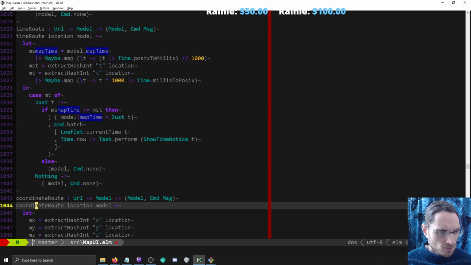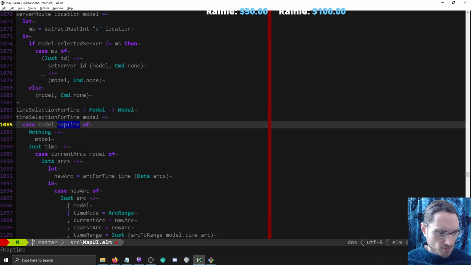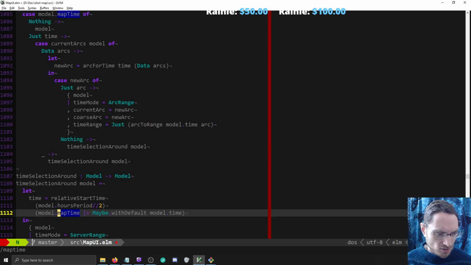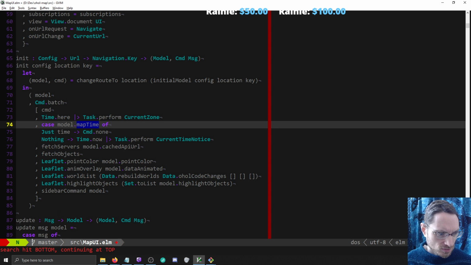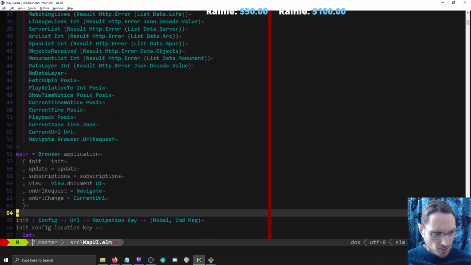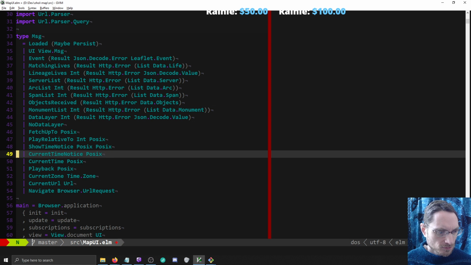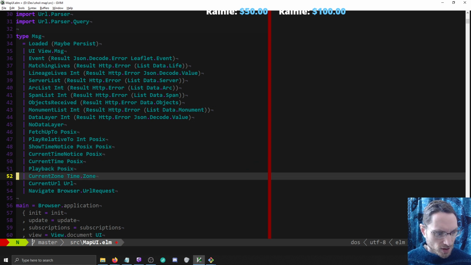See, is this parsing or is it updating the model? So this must be parsing. And this is if not equal, which is where we're going to have to maybe get very careful about that. That's switching. Okay, I need a message. Did not define that in model. So there's a play event. There's a current time event. There's playback. There's current URL.